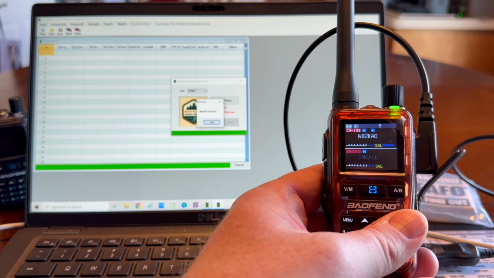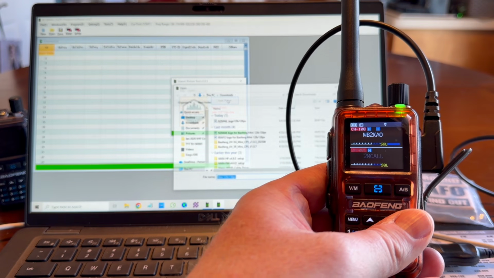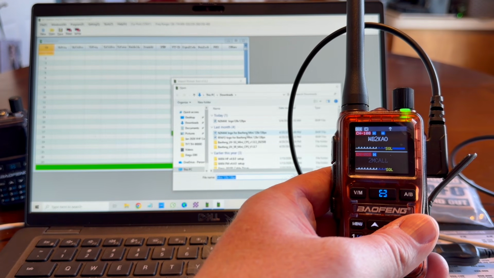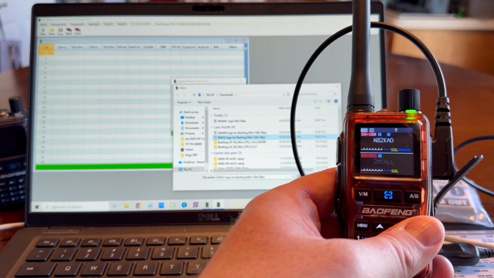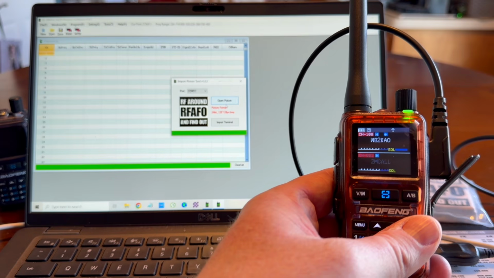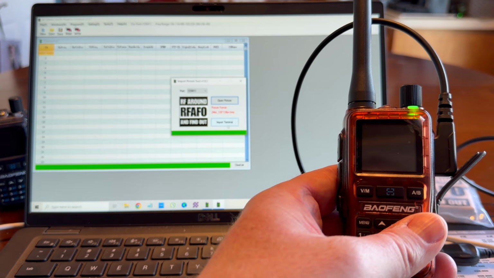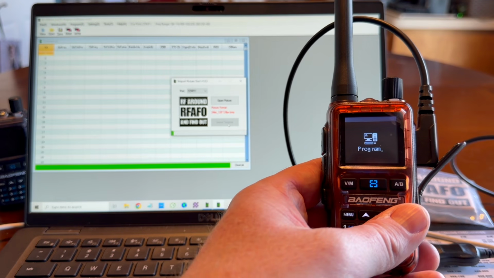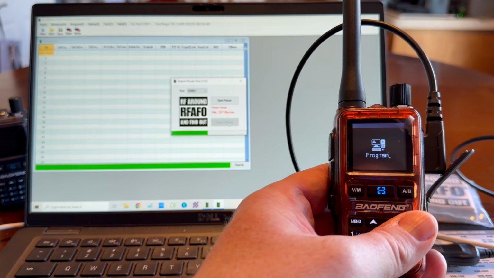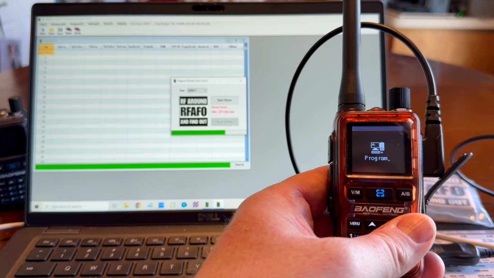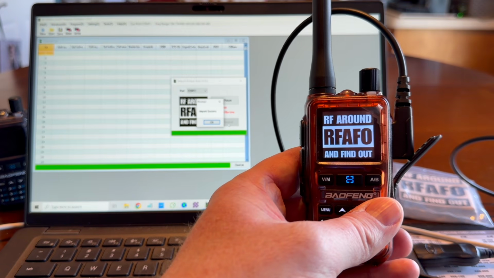See, there we go. Now let me put that back to the RF around and find out, because I think that looks a little bit better. And that's just kind of what I'm feeling. So there's that. Import. You see how easy this is. It's pretty simple and straightforward. It's going to take you longer to install the software than it is to actually make that change.